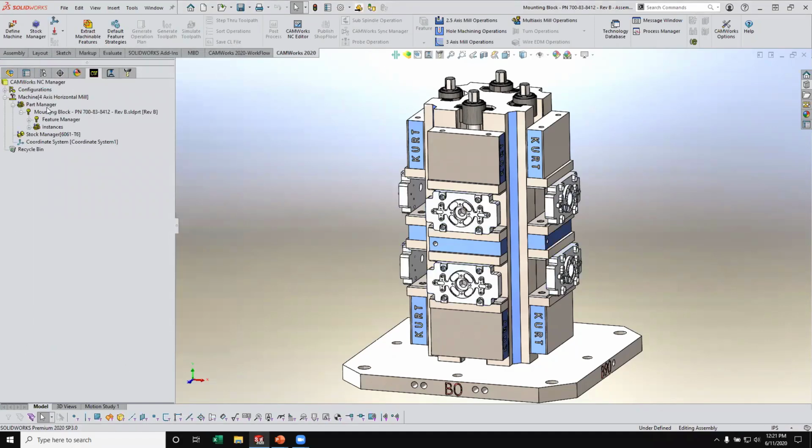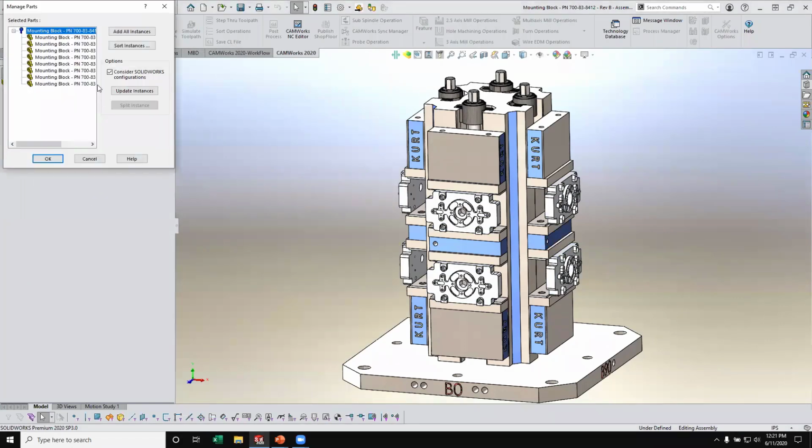So we've got our machine here. And then in the parts manager, this is here out of SolidWorks because we're in assembly mode. We've got to tell it what part we want to machine. I've clicked a part and it's added all of it here. This same part is in here 8 times. That's why you see 8 instances of the same part.